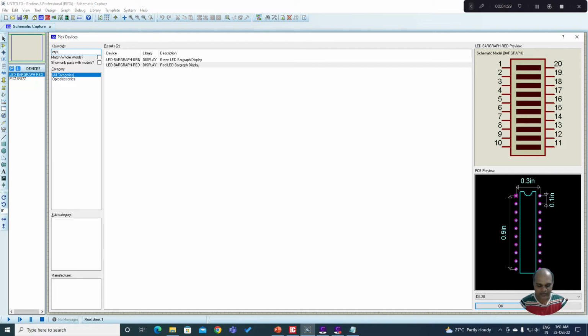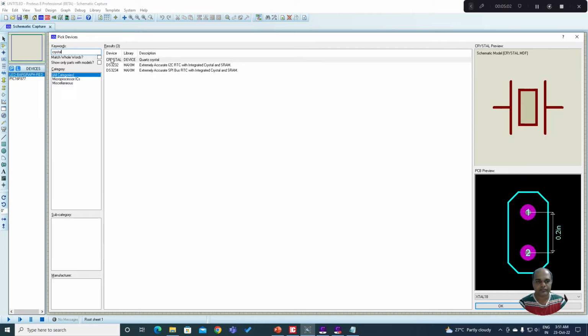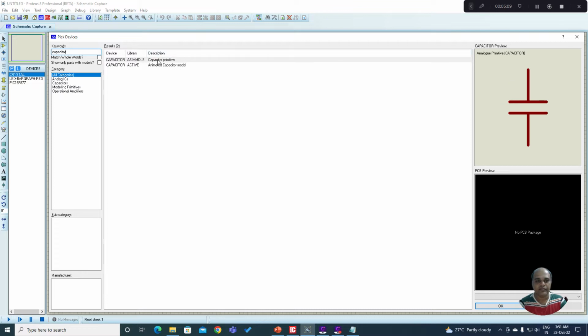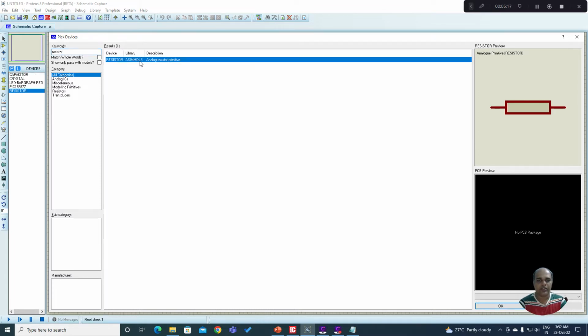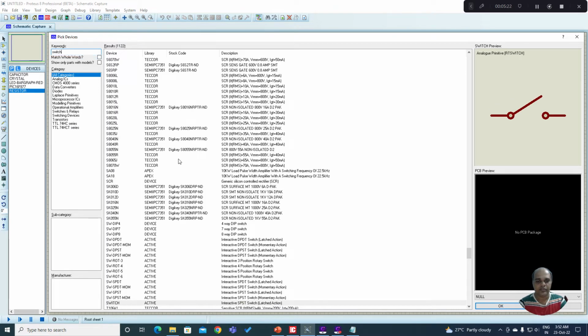I require a crystal. Add it to your device list. Capacitor. Add it to your list. Resistor. Add it to the list. Switch. Add it to the list. So these are the components which I require for this project. So I have selected all the components like a microcontroller, bar graph LED, crystal oscillator, capacitor, resistor and a switch.